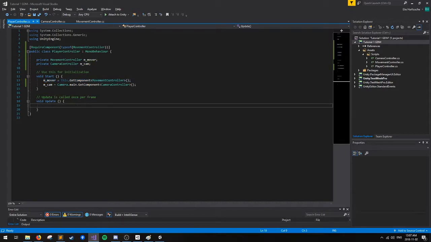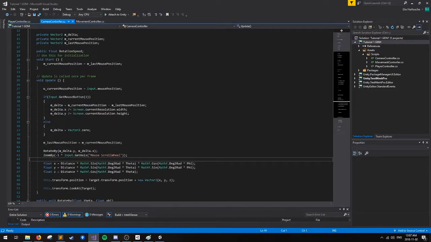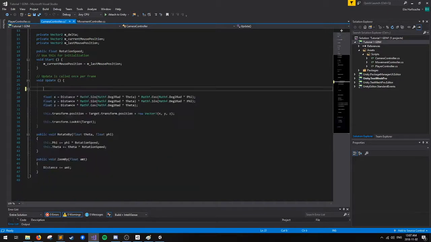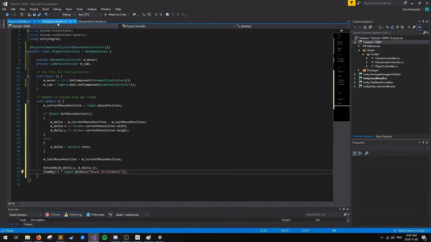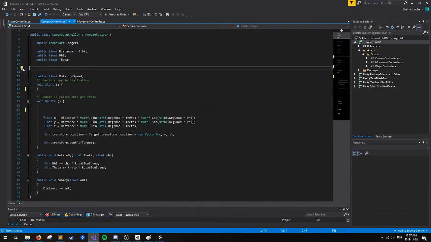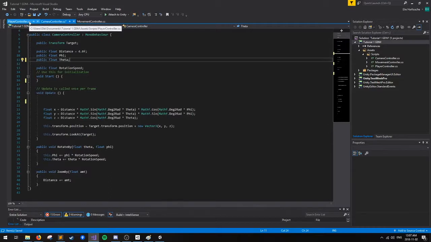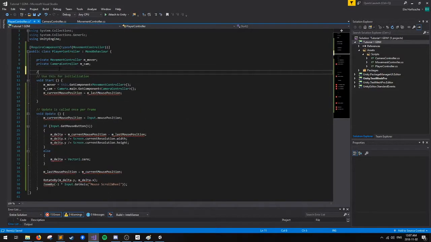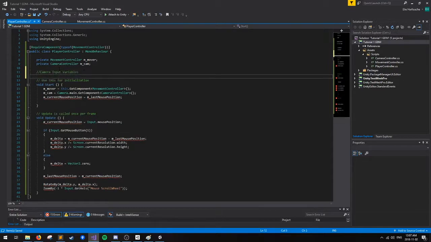And then here in our Update, all we're going to do is we're actually just going to go into our CameraController and take all of this good stuff, paste it here. And so then we're also going to go and take this, paste it here. We're just copy pasting. Take all of this information. I'm going to add it here under camera input variables.